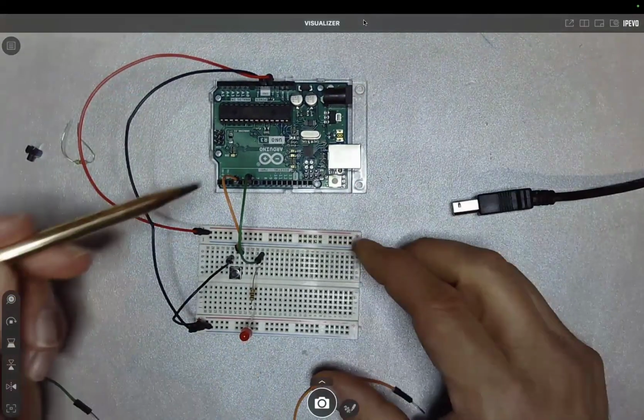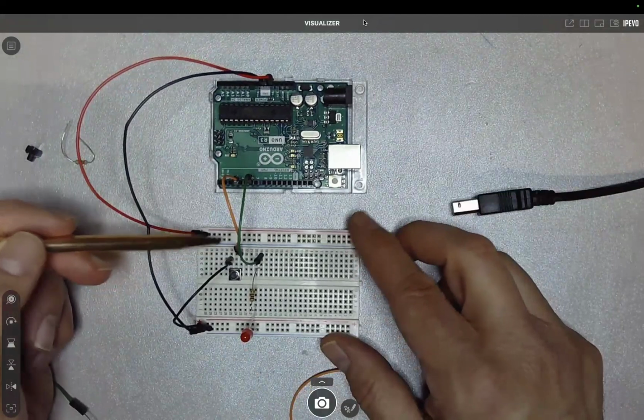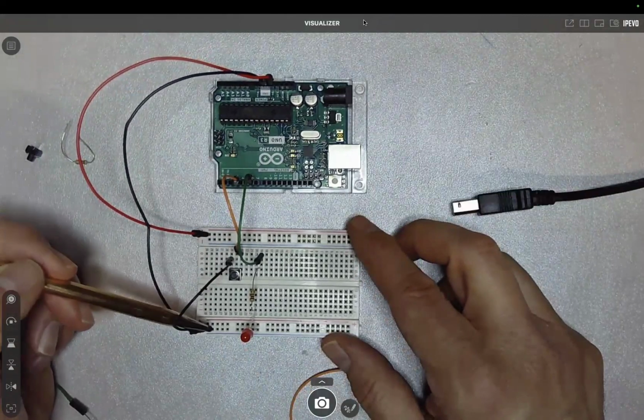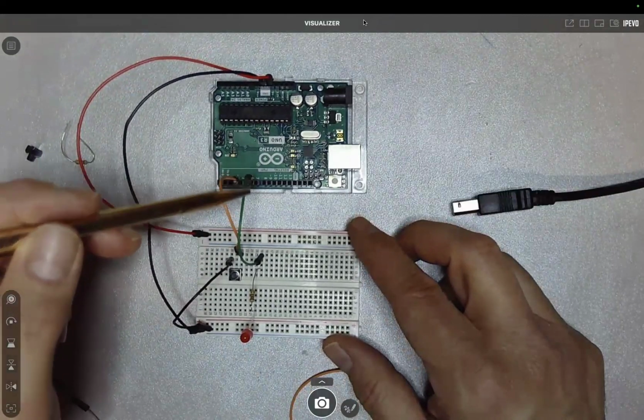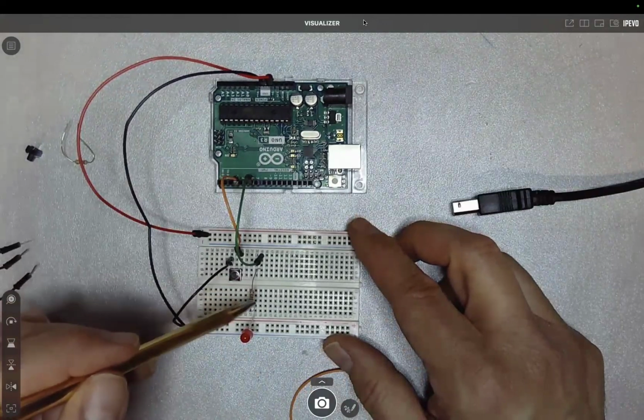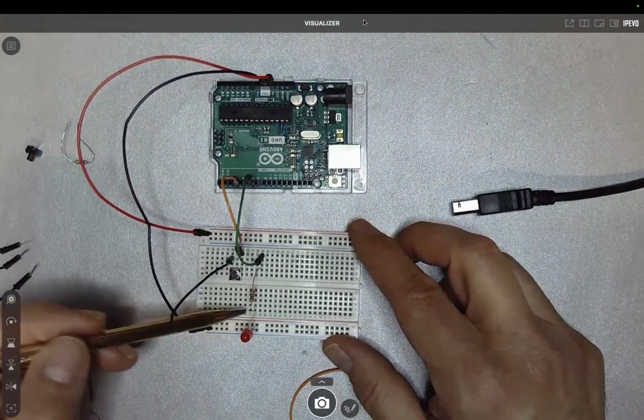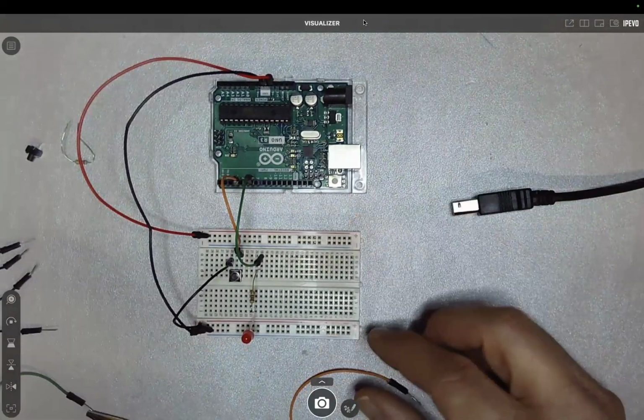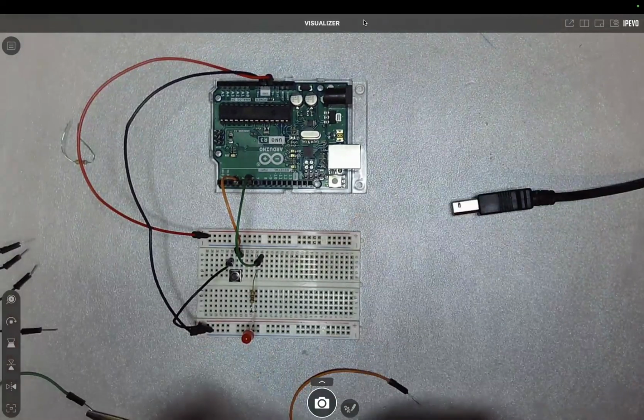From pin 3, I go to a switch. The other side of the switch goes to ground. And then from pin 6, I go to a resistor, and then to the long lead of the LED, and then to ground. And now let's hook up the other button.